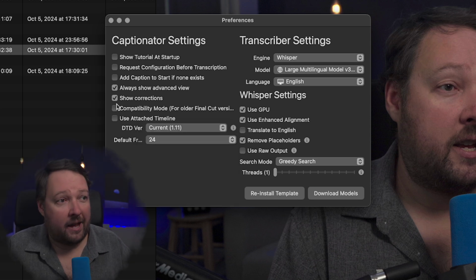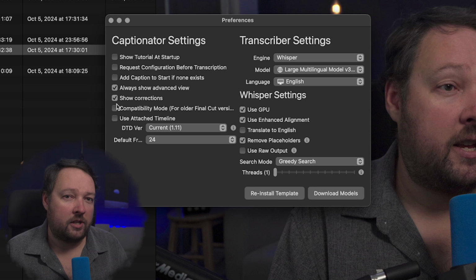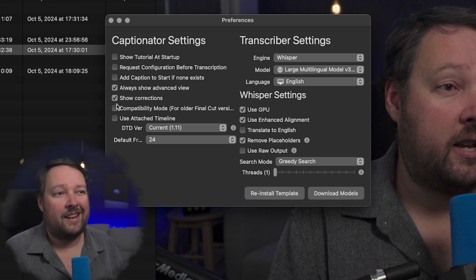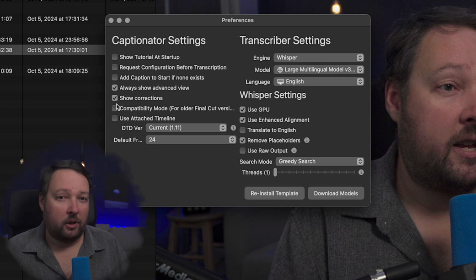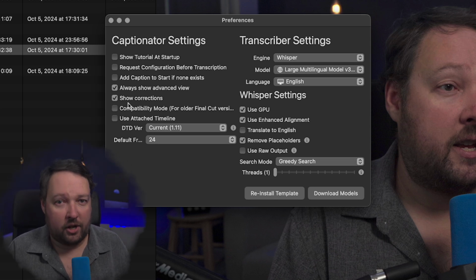From the preferences panel, another new addition is show corrections, which lets you modify your corrections that apply both to your captions as well as your titles, which is just a nice quality of life improvement. The built-in editor has been completely rewritten from scratch, and it should have any crashing issues solved.